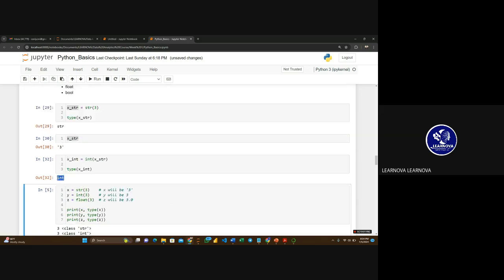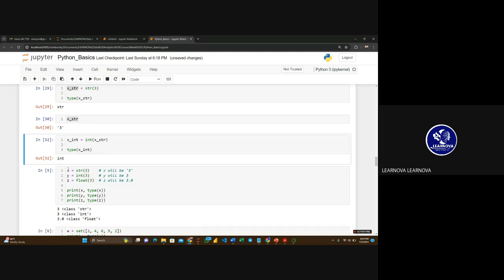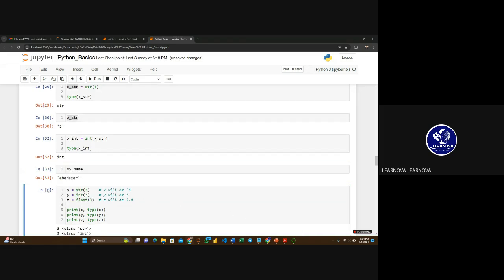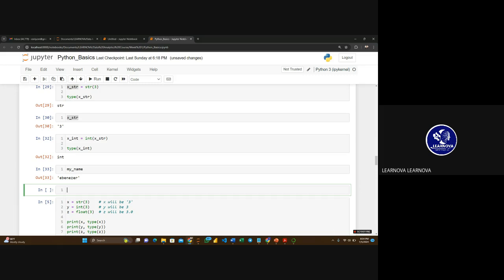Okay, we now have it to be an integer. So that is what it is for conversion from strings to integer. What if I have a string that is a name? Remember my name? There's a variable called my name, which is actually my name. So let's see if we can convert this my name to an integer.